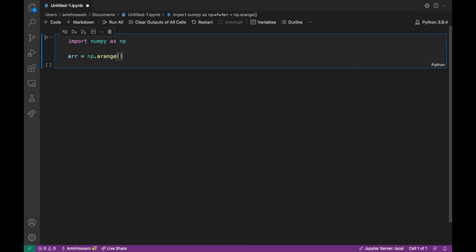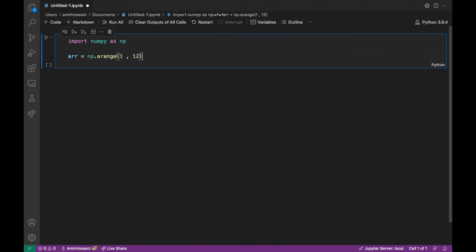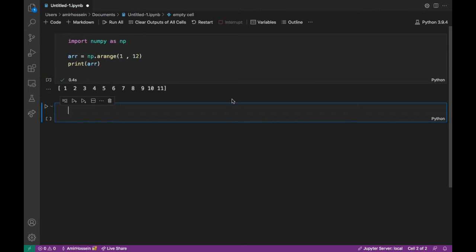It is similar to range function. It takes 1, 2, or 3 arguments. The first number is the start, the second one is the end, and the third one is the step in our range. Here I created an array from number 1 to 12 minus 1, which is 11.